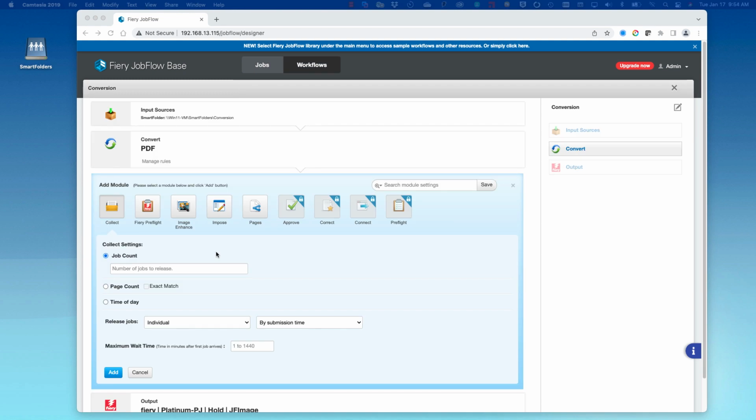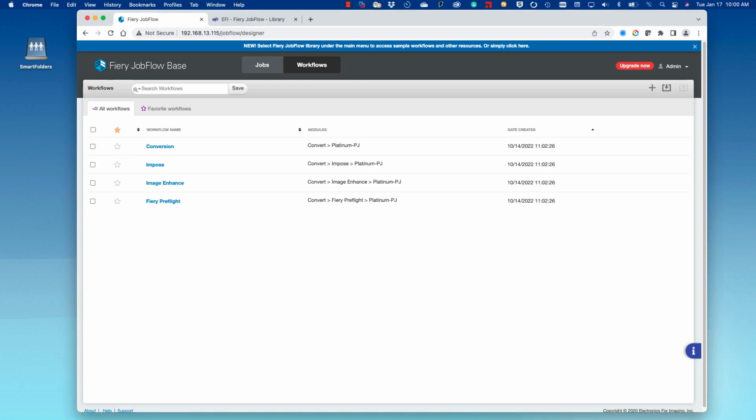Leveraging familiar Fiery tools such as Fiery Preflight, Image Enhance, and Impose, you can build automated workflows for your Fiery controller. Pre-built workflows can be downloaded from EFI.com and easily imported into Fiery JobFlow Base.